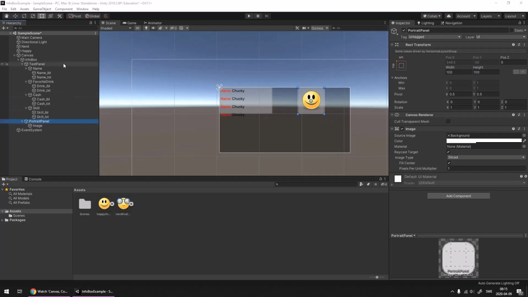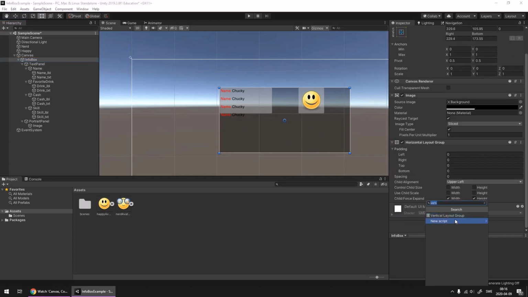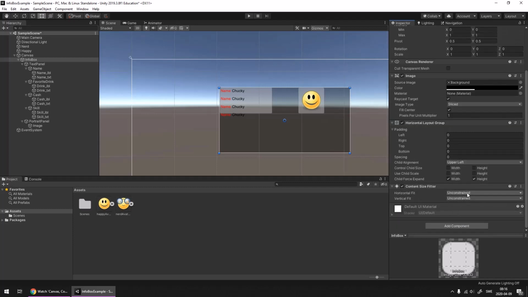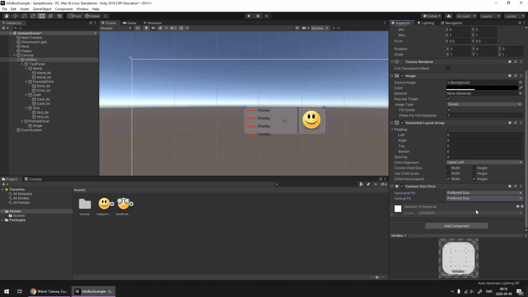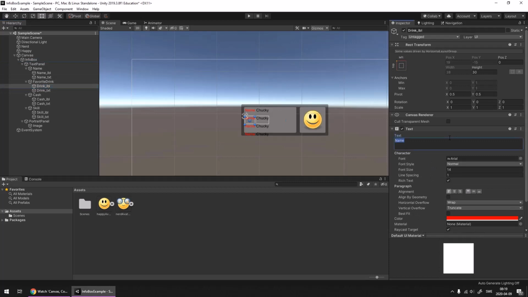Then let's go up to our info panel. And I want this one to adhere to the size of its content. So I'm going to add a content size fitter and put in preferred size, like that. And I want some padding, and also some space between the text panel and the image panel. Let's not forget to change the text in these different text boxes.